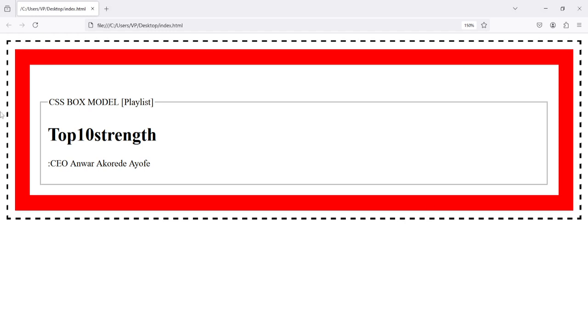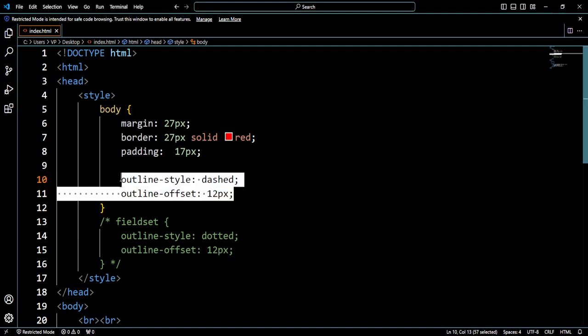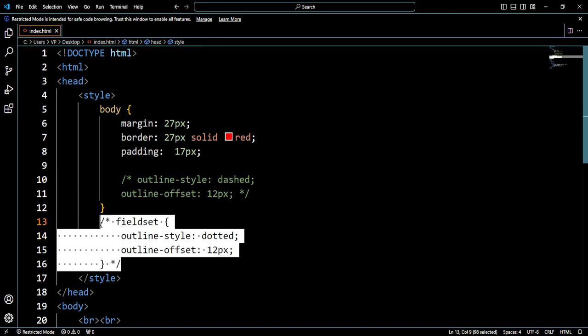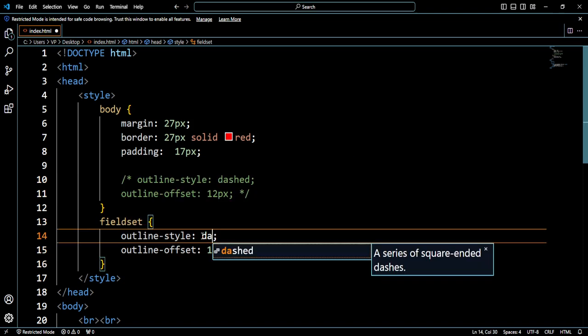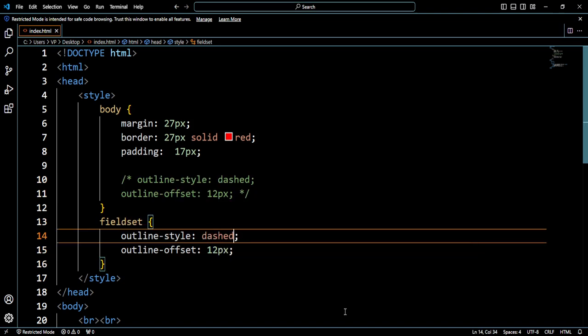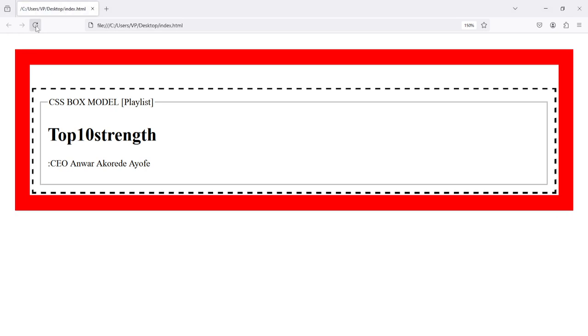Just imagine it's changed. We can also use this in the other element, like we can comment this one out and use it inside our fieldset element instead. So let's change our fieldset element to dashed also, so you can see. Let me save it and reload. Let's reload our document. Can you see now we are having these dashed lines immediately after our border right here. You can check my previous tutorial on CSS outline for you to understand how this outline works in deep detail.